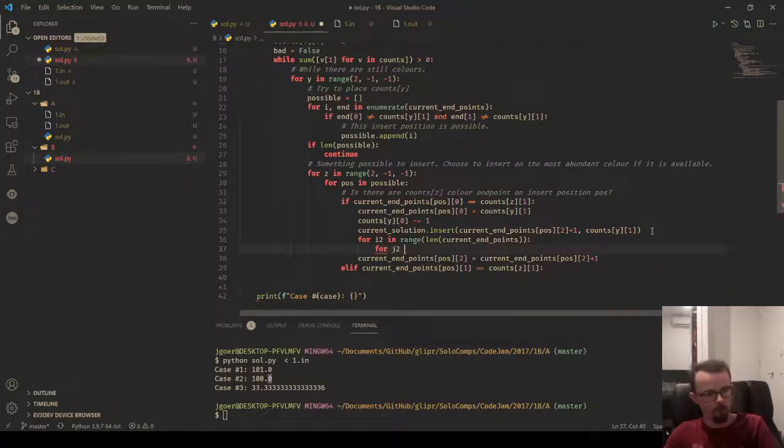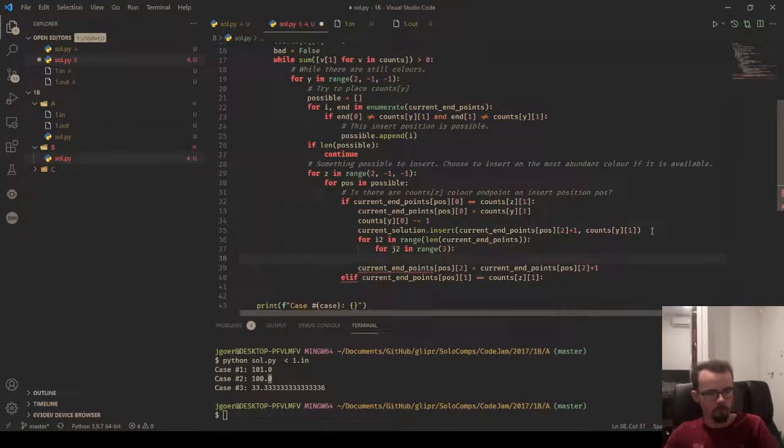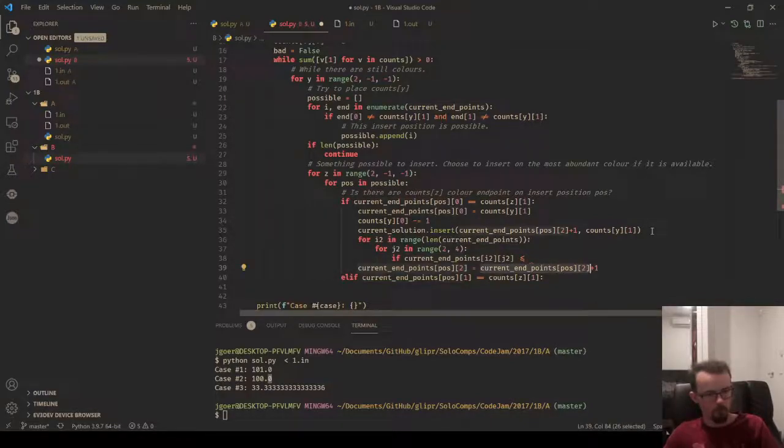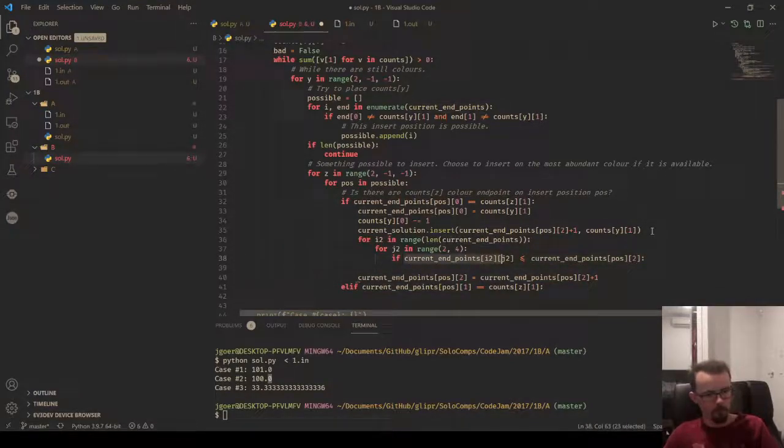for J2 in range 2. If current endpoints I2 of J2, where J can go from 2 to 4, is less than or equal to where we're inserting into, I need to increment this by 1. Yep, so if I'm inserting on the left-hand side of a region, everything that is past that point needs to get its index updated. And then I can update my own index.